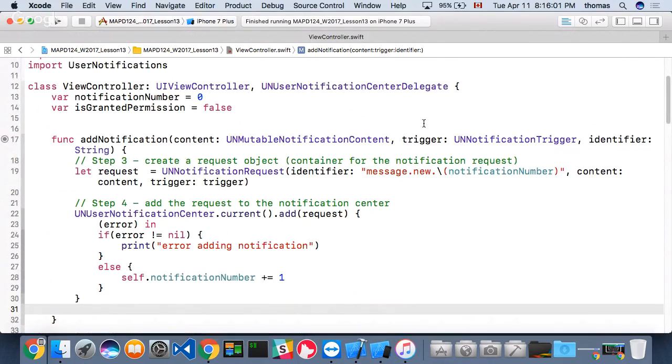So now, that's the stuff that's coming inbound, right? So in our add notification, our trigger, we're going to make this an optional, right? We're going to make the content up here. Cool. Identifier is going to be a string, right? Here's our string. And now we can do the following. We can use the same thing we've got in here for our request. Here's the request object that we're making, right? We're going to pass in identifier.